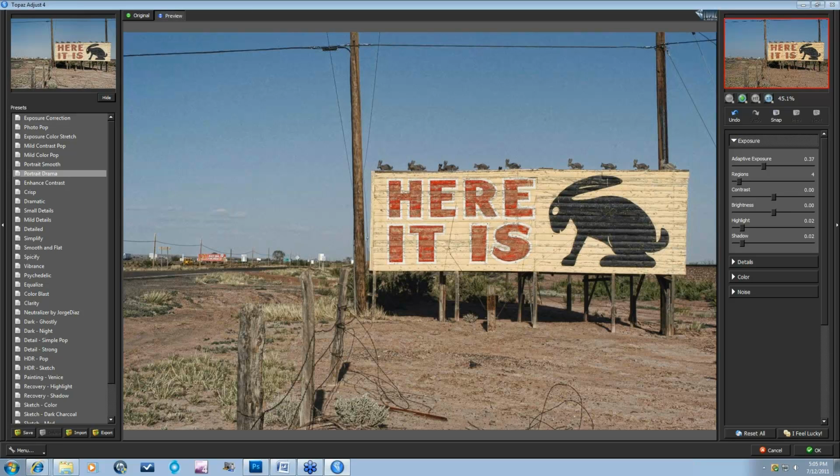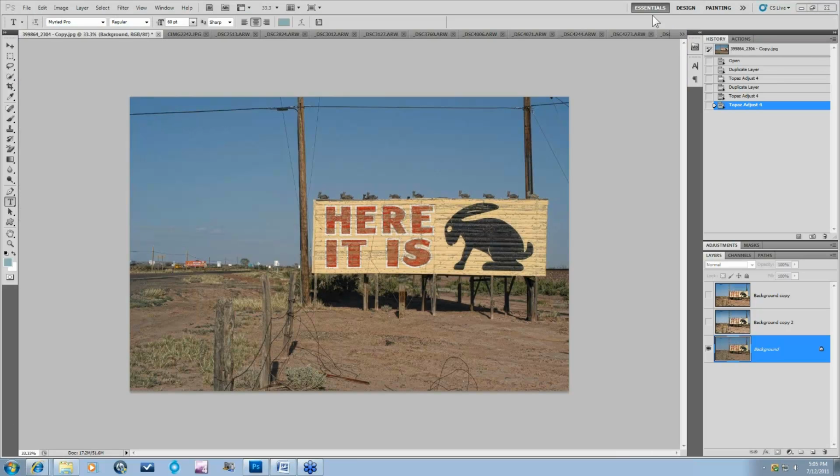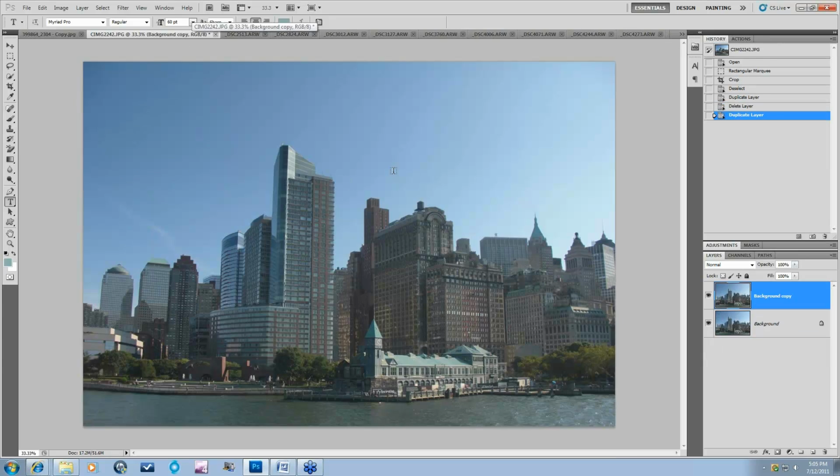Sue asks, the building on the left of the picture looks like they are leaning to the right. Can that be fixed here? I'm guessing you're talking about this image. No, that cannot be fixed in Topaz Adjust. What it can be fixed in is Topaz Lens Effects or Photoshop. You can work with different lens adjustments within Photoshop and just kind of straighten that out if that's what you would like.